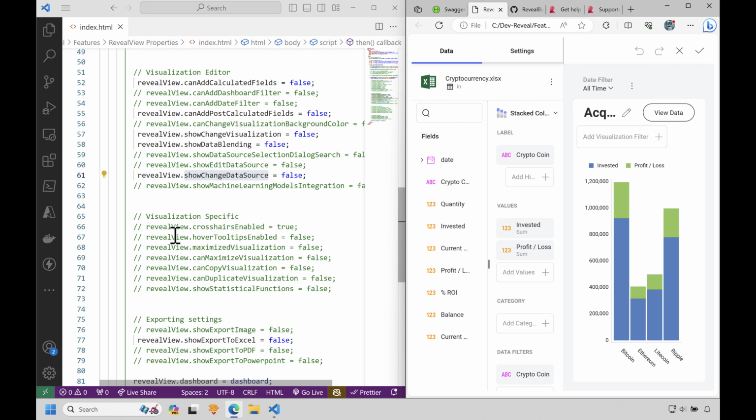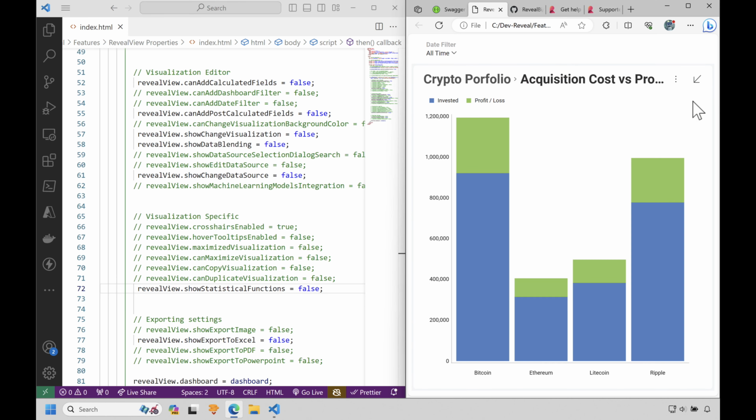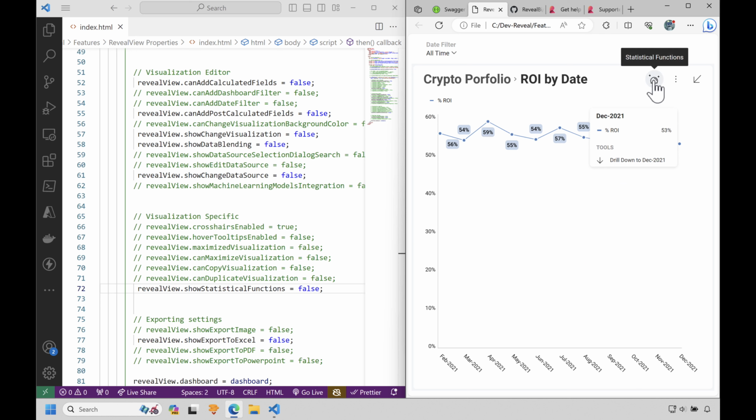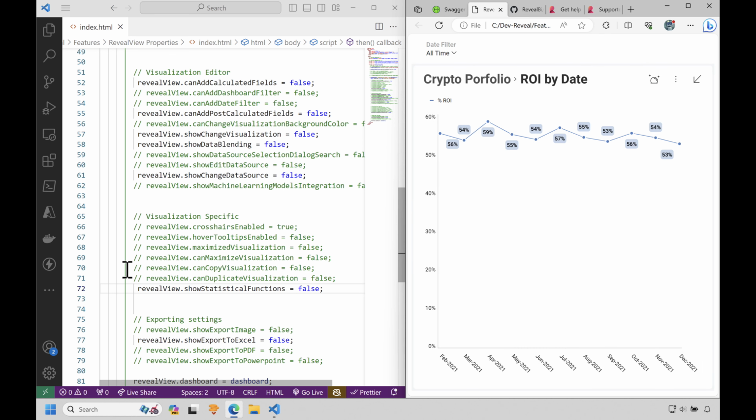And then finally, let's take a look at some of the visualization specific options. I did show a couple earlier, but we didn't look at can copy, can duplicate, show statistical functions, maximize. We did look at that. So let's go ahead and close this out, get out of edit mode, and let's get rid of show statistical functions. And remember, show statistical functions is, actually, let's go to this visualization. This globe here is our statistical functions guy. We already did the hide maximize visualization. You'll notice here we still can't export to Excel because we turned that off.